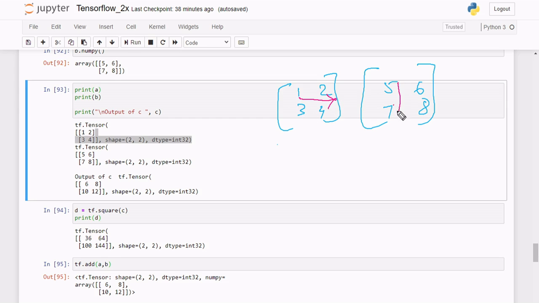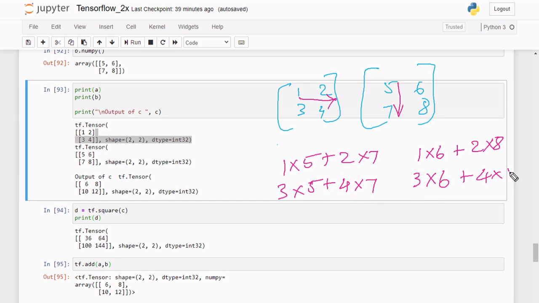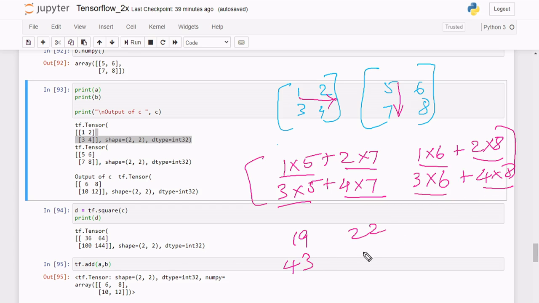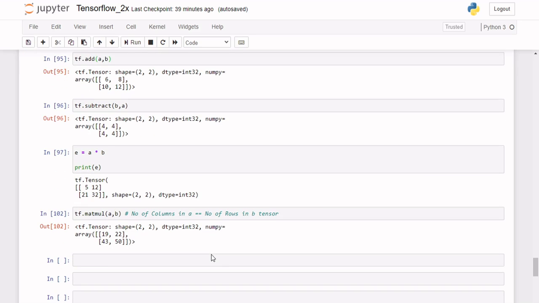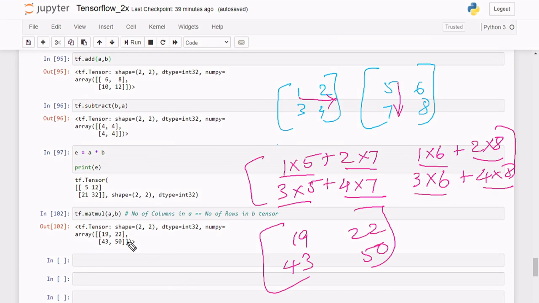So this row count will be matched with this column count. Then only we can do this matrix multiplication. We can calculate here. 1 into 5 plus 2 into 7. 1 into 6 plus 2 into 8. 3 into 5 plus 4 into 7. 3 into 6 plus 4 into 8. The results are 19, 22, 43, 50. So this is the final output of this matrix multiplication. We can see here, this value directly matches with this one. Likewise, the calculation will be happening in the backend.